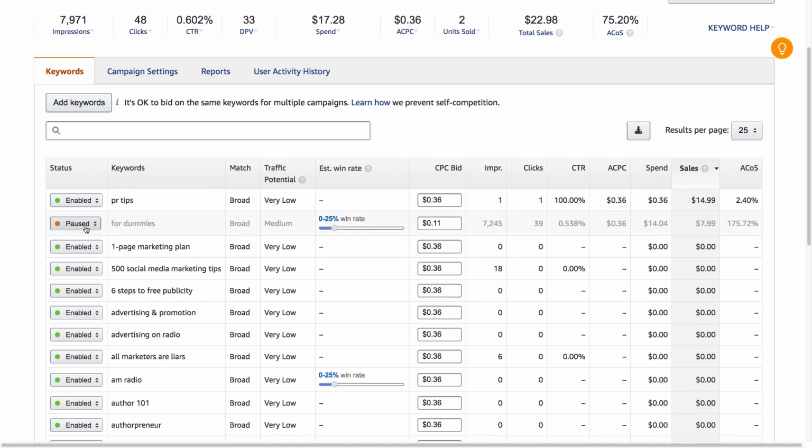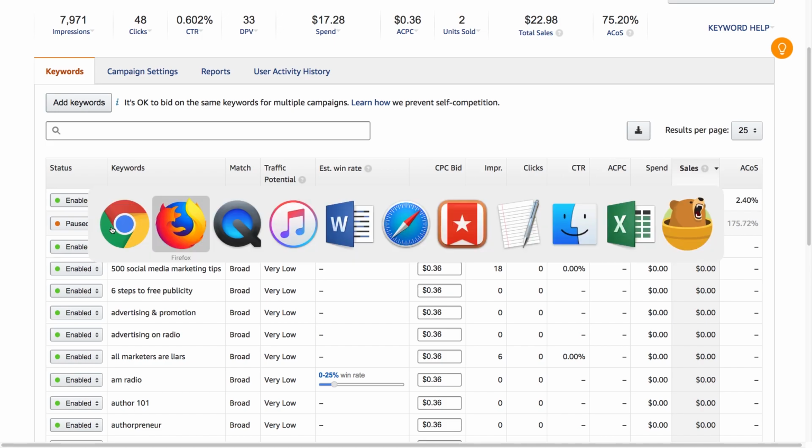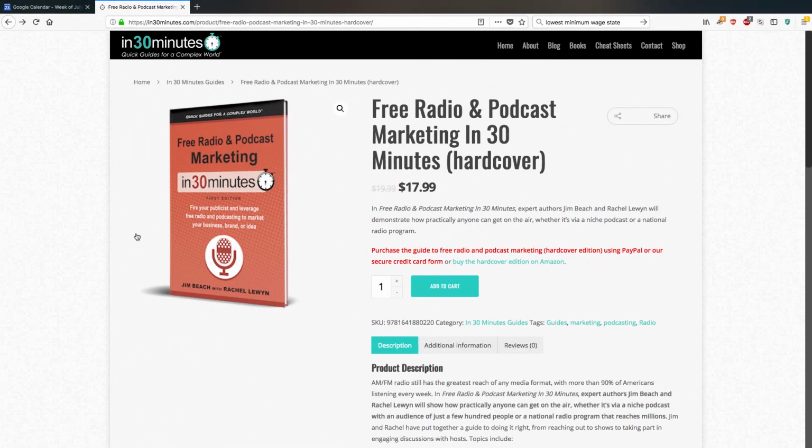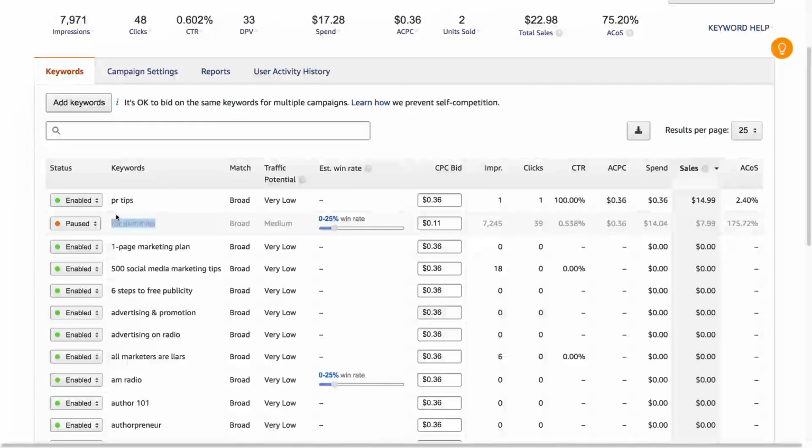And the reason I'm going to pause that is for dummies is just so generic. I mean, people might be searching for any book in the For Dummies series, not one that's specific to the title itself, which is about basically promoting your business or promoting your ideas using radio interviews and podcast interviews. So this is just basically too generic, and I think a lot of people are clicking on it, but not many people are actually intrigued enough about the topic to go buy it.